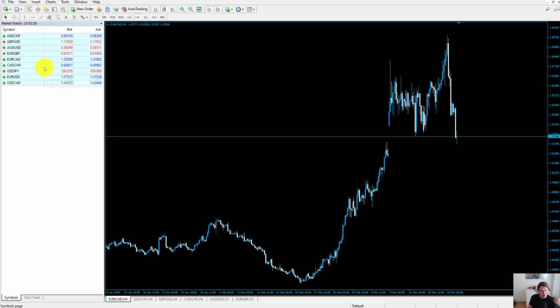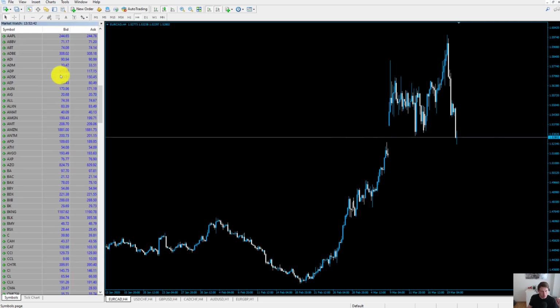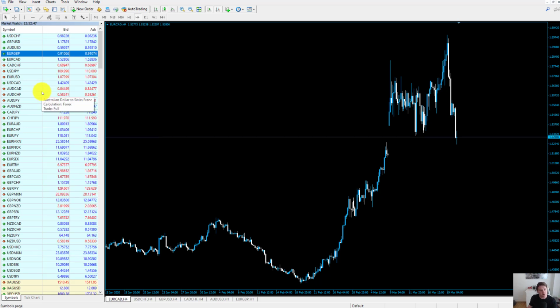Most brokers have more than those, so you can just right click on this area and then you can go to Show All, or you can define the areas or the setups that you want to look at. So when you click on Show All, you can see that this now is loading and you have all the different Forex pairs and other markets that your broker may or may not offer.